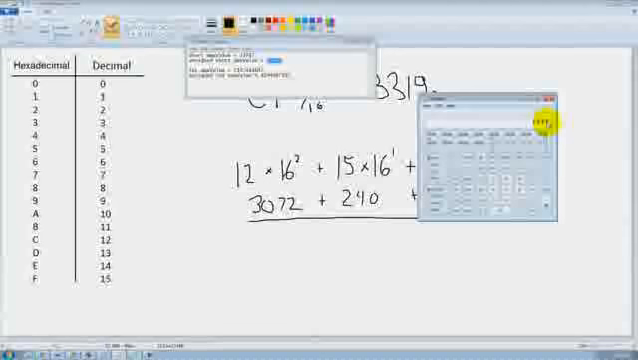So let's say that we wanted to represent the maximum value for an unsigned int in hexadecimal. We just need 1 byte, 2 bytes, 3 bytes, 4 bytes. So 8 Fs is the maximum value for an unsigned int. So this is the maximum value for an unsigned int.